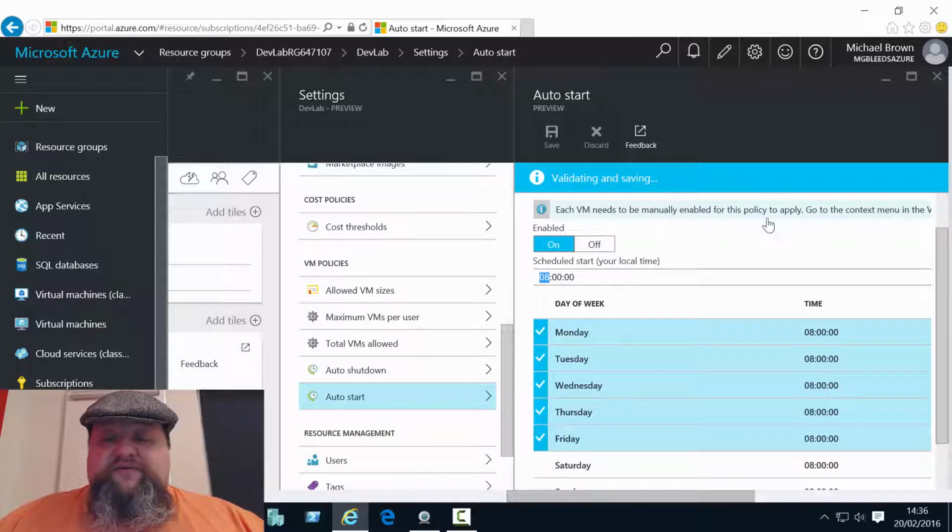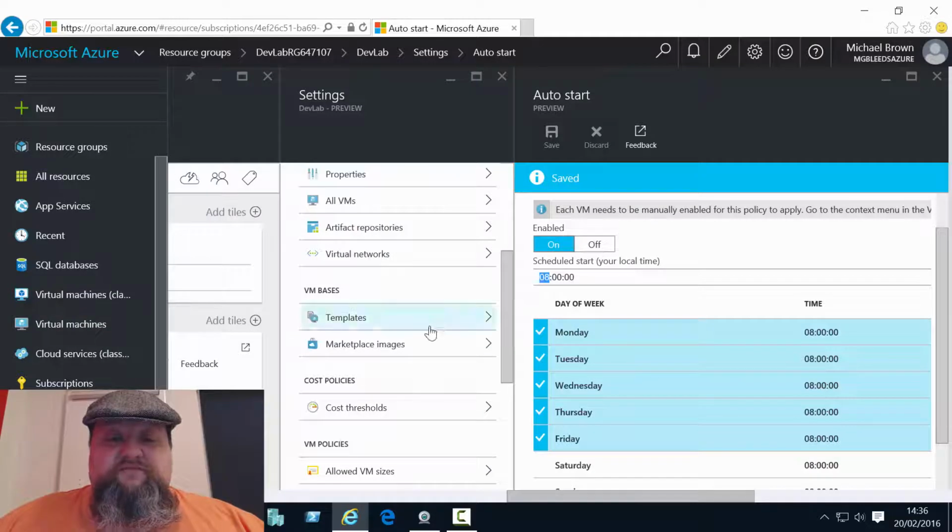Now a little note there says we also have to configure each VM to support this policy, but we can do that as we create the VMs. So those features there, allowed VM sizes, total number of VMs, auto setup, they're really useful for us. Now like I said, this is a preview feature, so some of the elements are not available just yet.